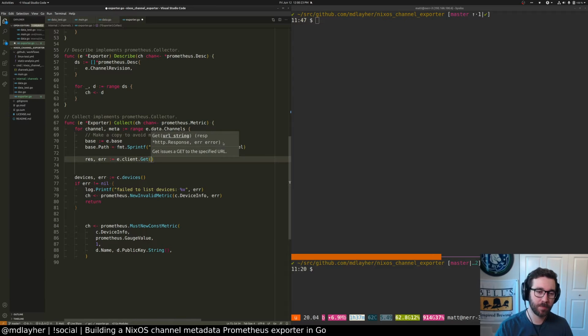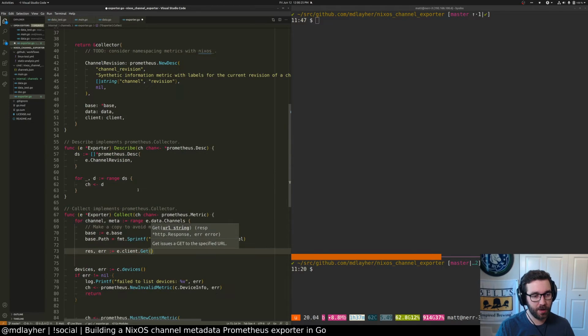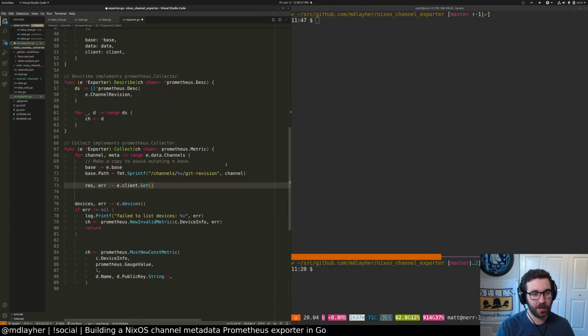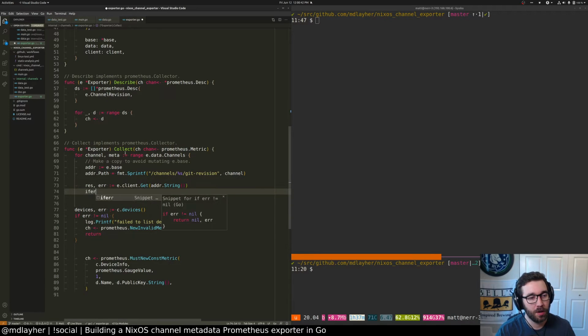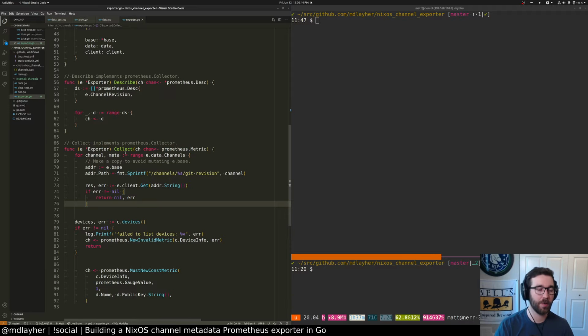So I would recommend it. Client get the path. This is no longer base. This is now the address. This is the full address. So string. If error, return nil, error. We're going to need to do a lot of error handling and such here. We're just doing the very, very basics to start with.